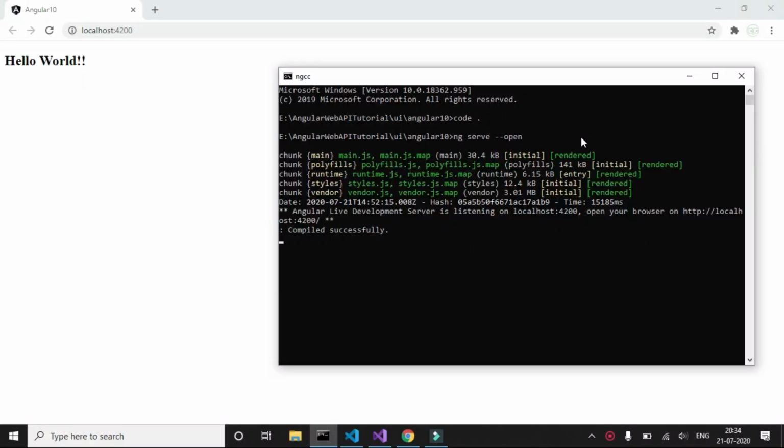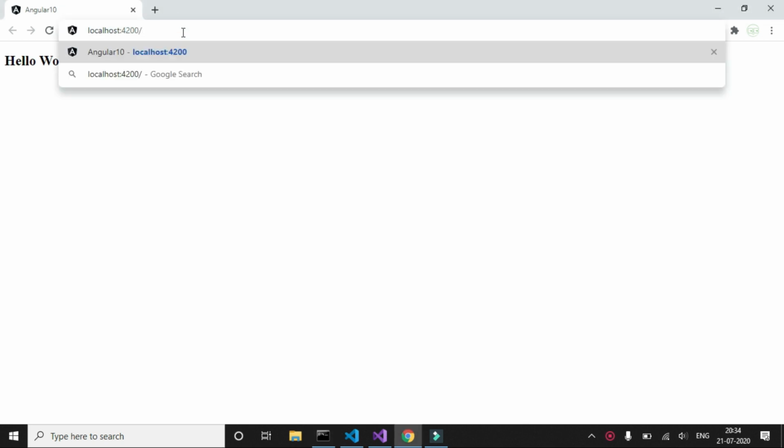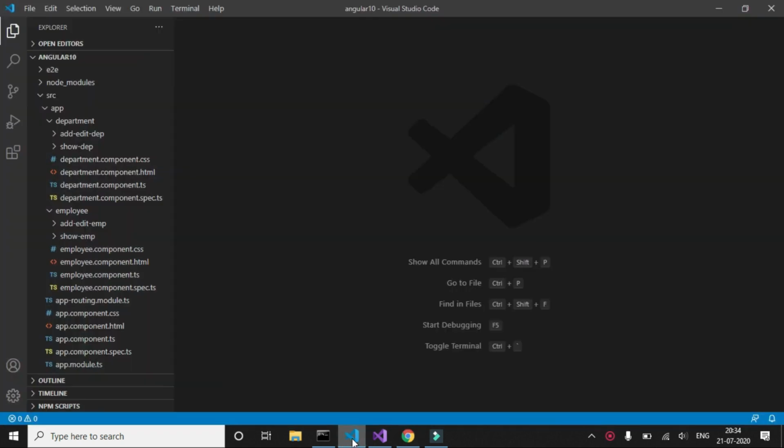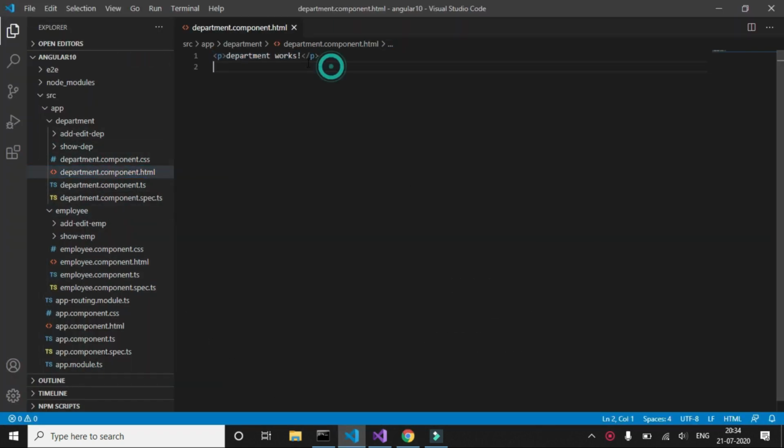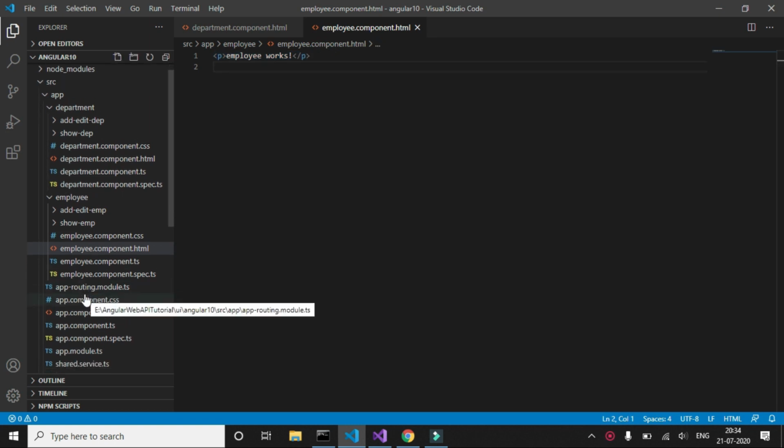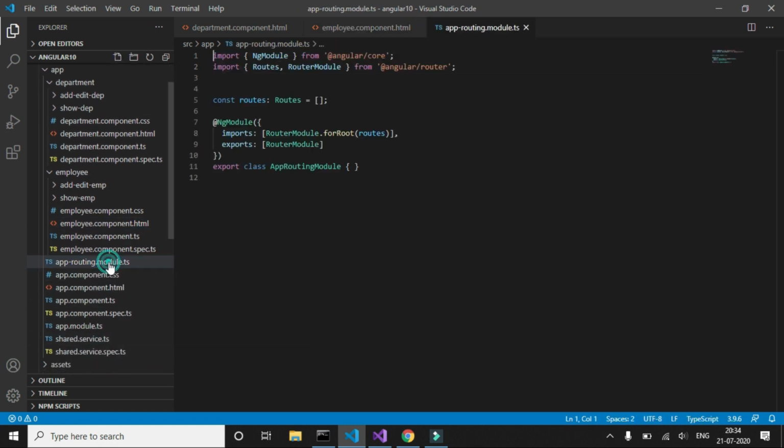Let's add routing to our app. Routing is basically the ability to navigate to a particular screen of an app by just using the URL. For example, if we type department in the URL, we should be able to navigate to the department screen. And if we type employee, we should be able to navigate to the employee screen. Currently, the department screen consists of only this text, department works. Same with the employee screen. To add routing, just open the app routing ts file.